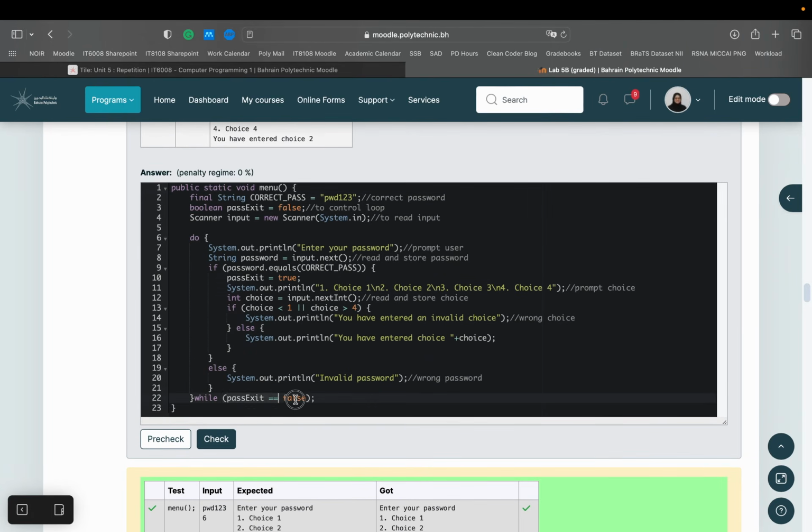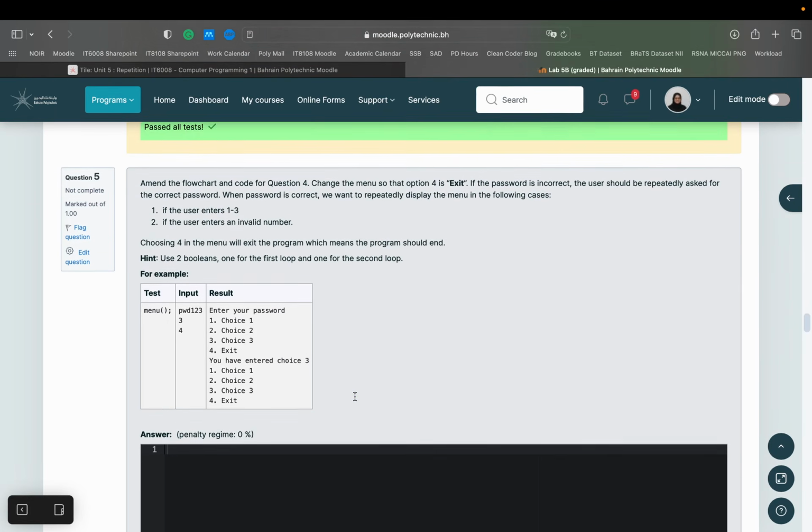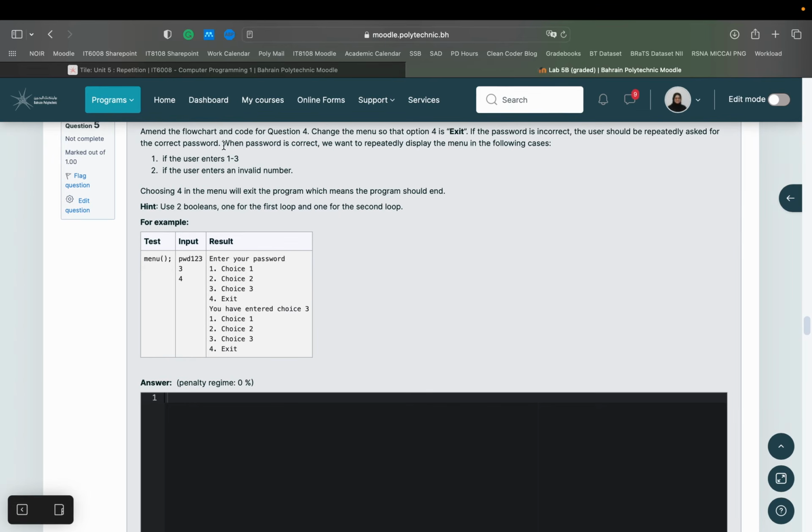Again, if you notice the same pattern, somewhere you change the boolean to true, initially it's false, and the condition is whatever the boolean is equal to false. Okay, so that's the fourth question. The fifth question, amend the flowchart. We're not doing flowchart, this is up to you. You have to be doing this in your own time. Change the code for the fourth question.